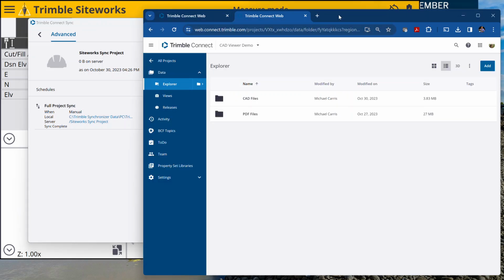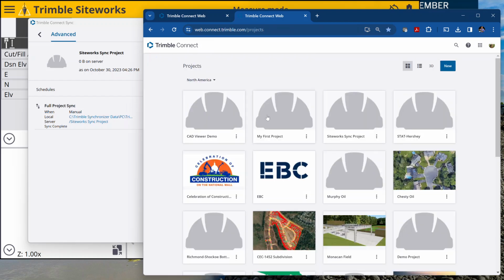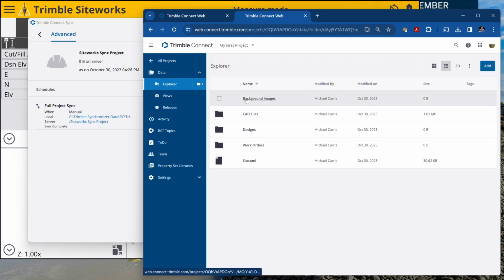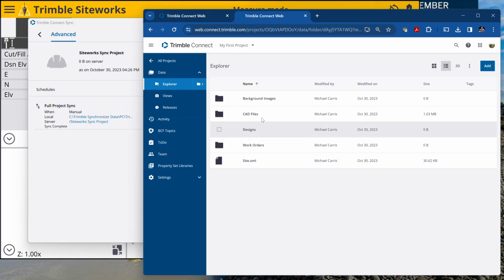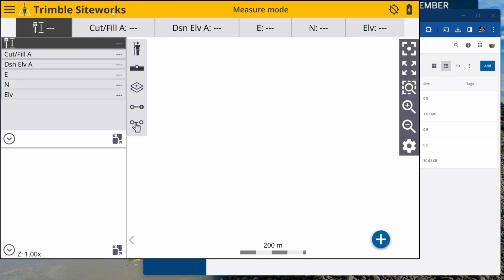If in your Connect project, let's go back to all projects and click on my first project, you'll see that I've got the folder for background images. That's the folder that gets created when you create a Trimble SiteWorks project. The designs, the work orders, and when you actually set the site XML. So if you set these folders up in your Trimble Connect project and you use that project as the template for future projects, then you'll be able to sync and put data in these folders, and data will go from SiteWorks to these folders. So it's kind of a two-way exchange.